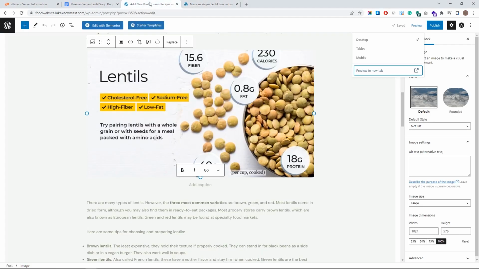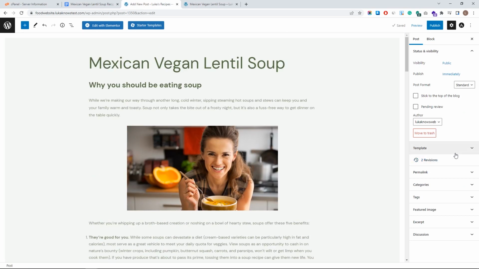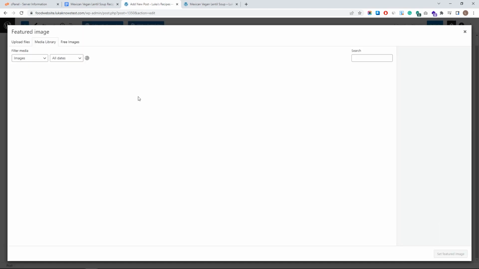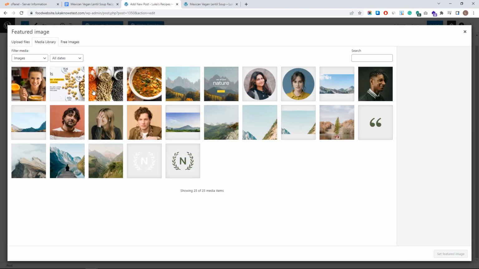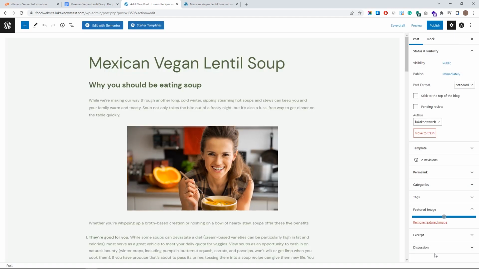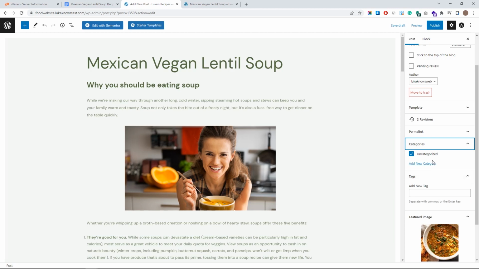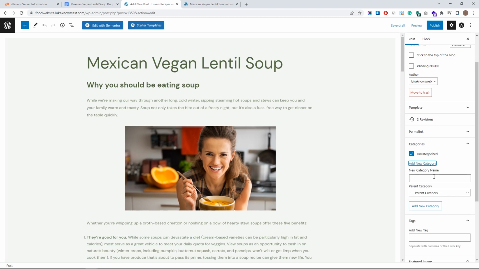Now let's change some things. For example, we want to show also the image. So we're going to go to feature image. And this is actually what's going to be showing us when we are searching for this image. So I'm going to select this soup. Now we can select category. As you can see, by default, you're going to have only unrecognized as category, but we can add new categories. And for this, we're going to add soup as our category. And we're going to add new category.